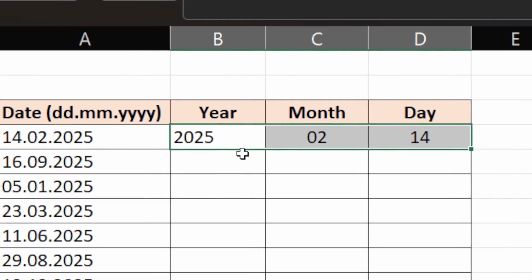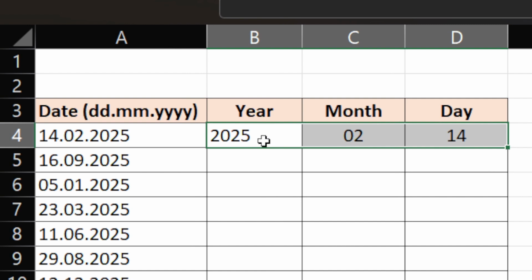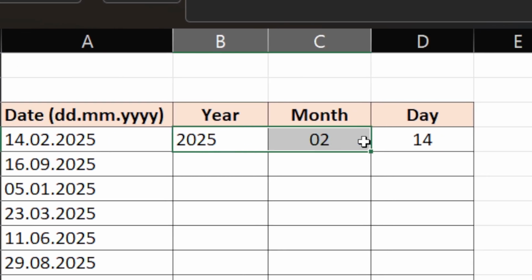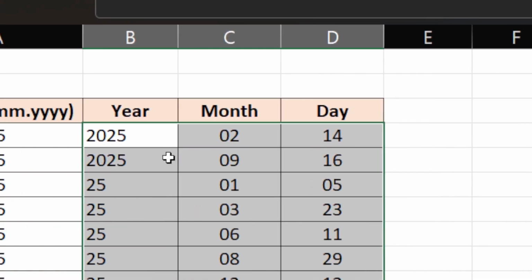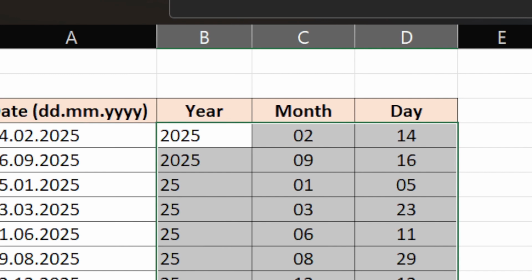So with this, we were able to successfully separate the year, month, and date, and we'll drag it down for the other data sets. So that's how you can make use of LEFT, RIGHT, and MID functions to extract your data.